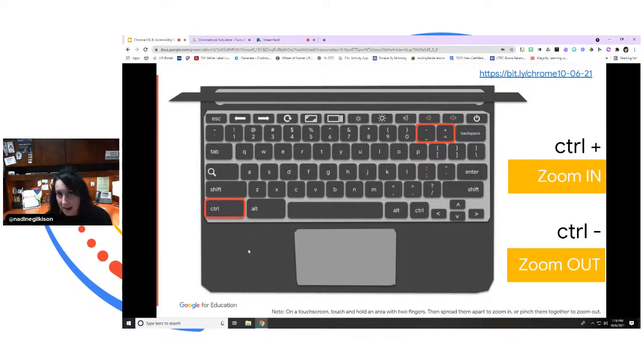If you like this graphic, I created it in Google Drawings, and at the end of this presentation, I have a link to the graphic that you could use to help with instructing kids on how to do these different shortcuts. Because it's one thing to tell them, but when you can actually have a picture of a keyboard with the items indicated, that really helps. Keep in mind, if you have a touchscreen Chromebook, they always have the ability to take their fingers to the screen and zoom in and out as well.